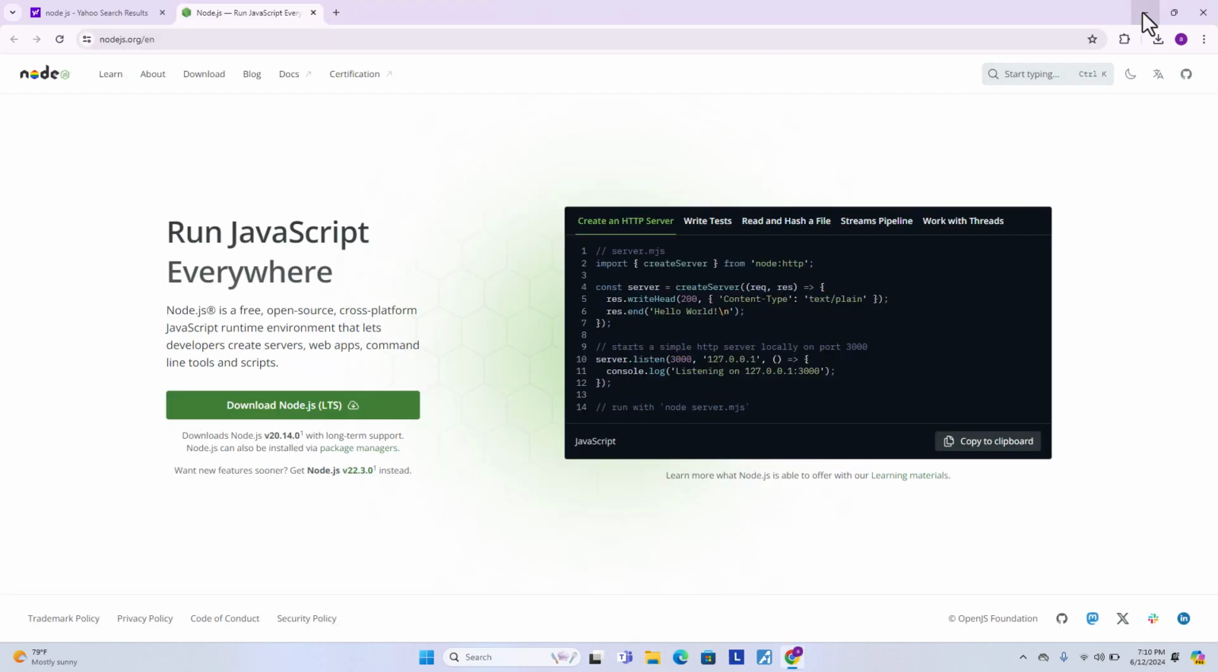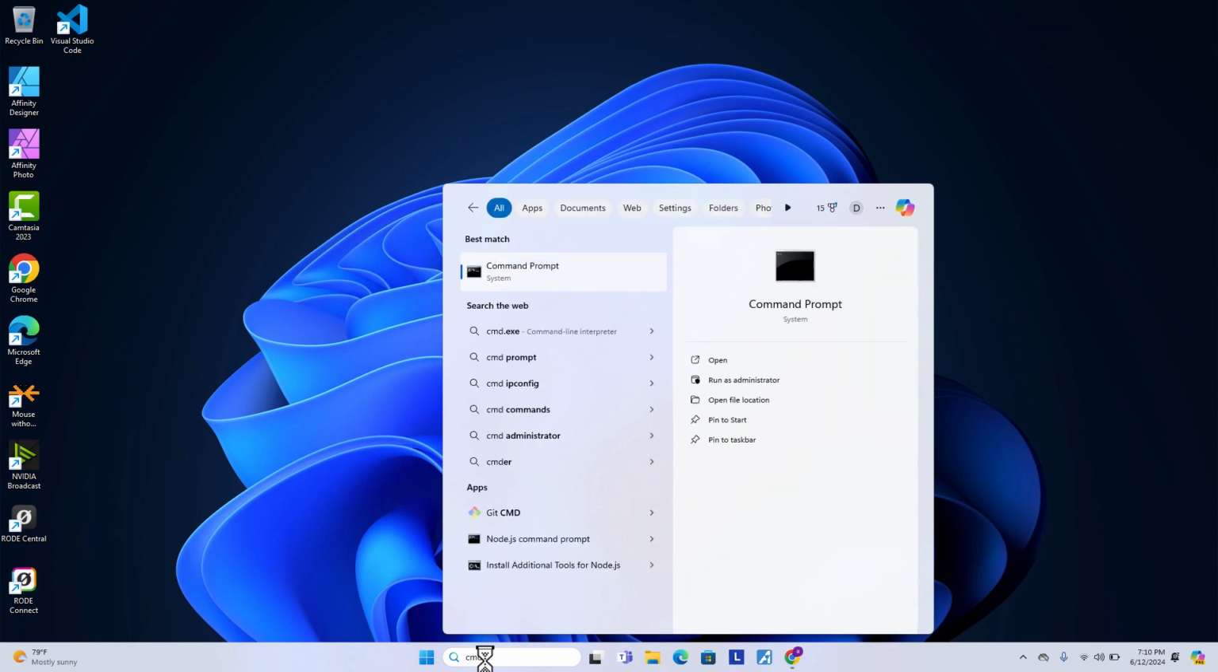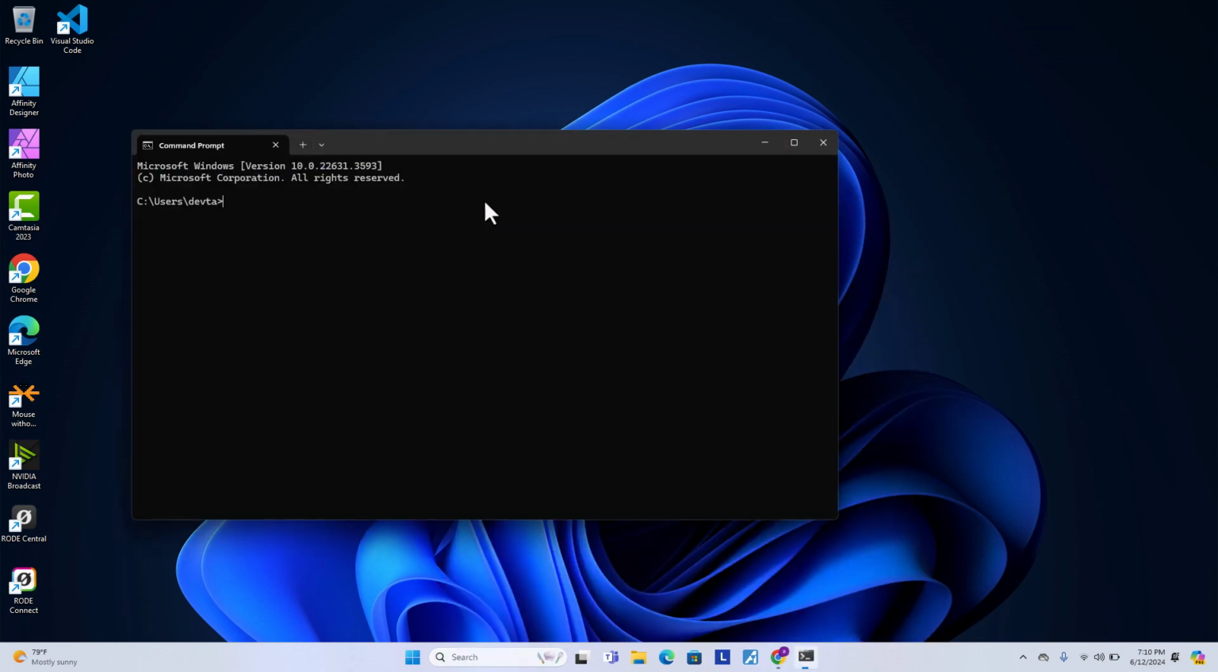The next step, let's open command prompt over here or type cmd over here and hit enter. So let's type npm -v to check the version of the Node.js that's installed on our computer. This means that we have installed Node.js successfully.